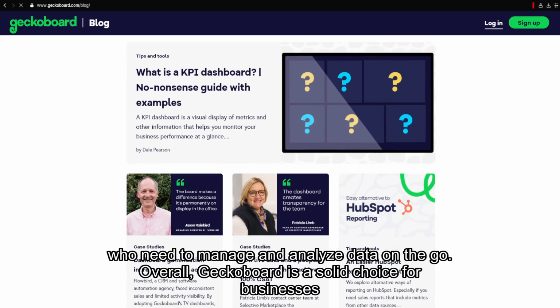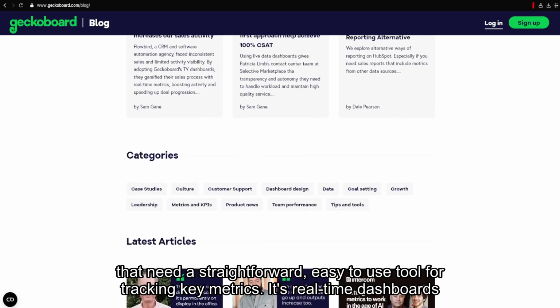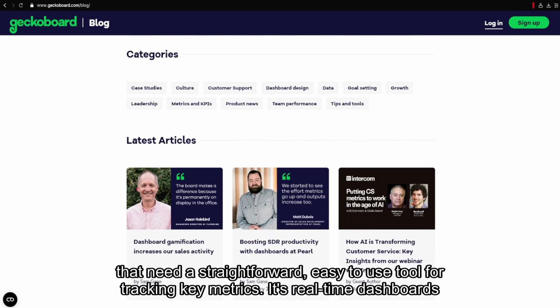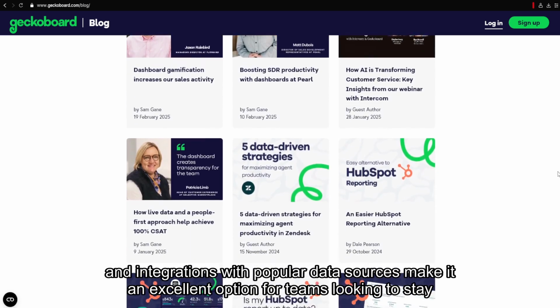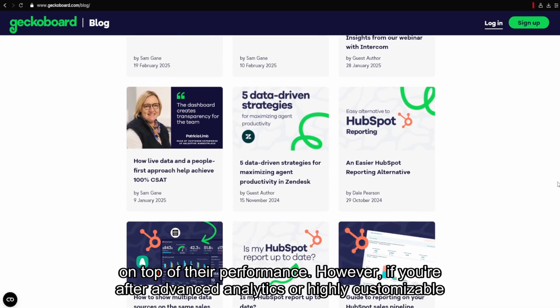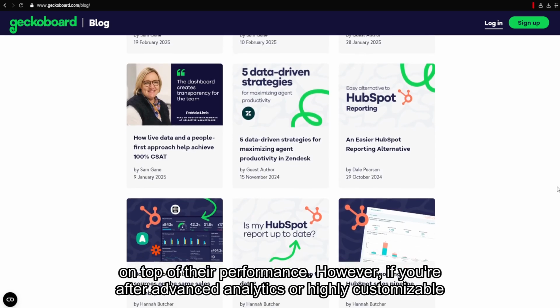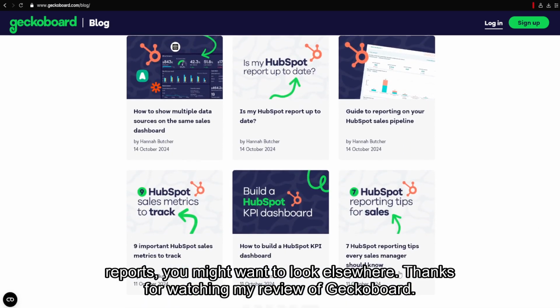Overall, Geckoboard is a solid choice for businesses that need a straightforward, easy-to-use tool for tracking key metrics. Its real-time dashboards and integrations with popular data sources make it an excellent option for teams looking to stay on top of their performance. However, if you're after advanced analytics or highly customizable reports, you might want to look elsewhere.